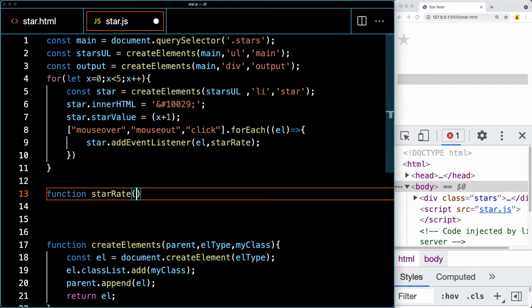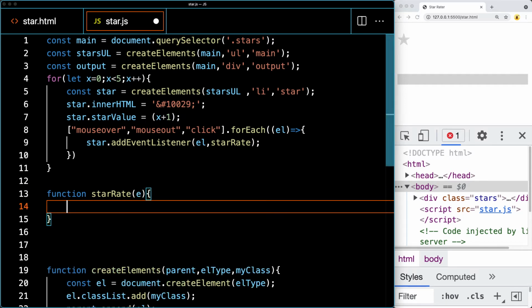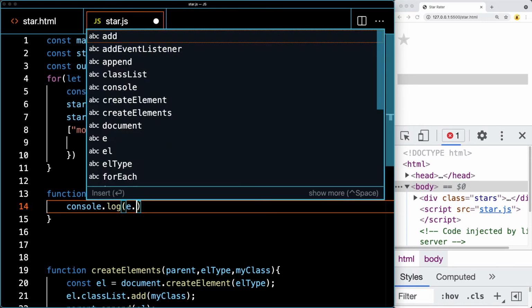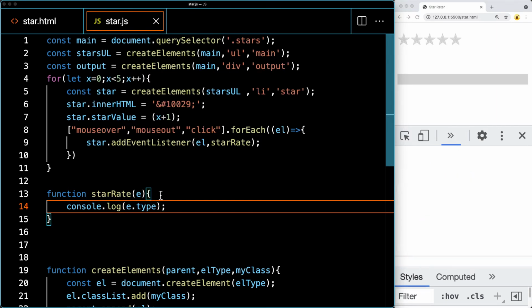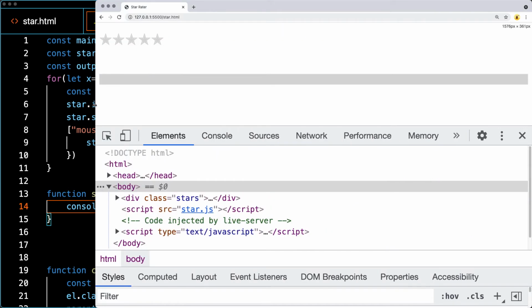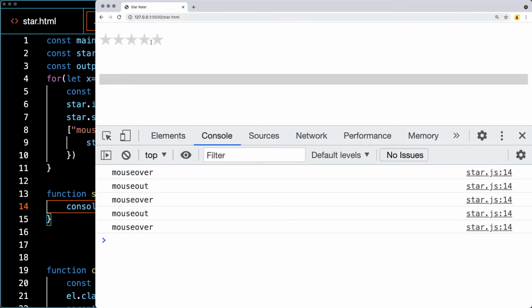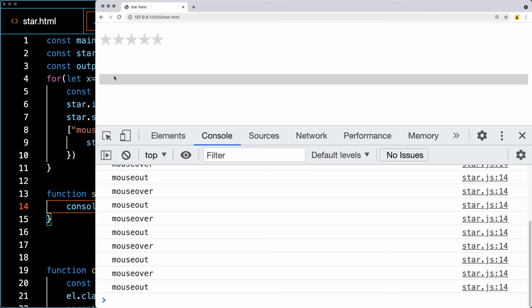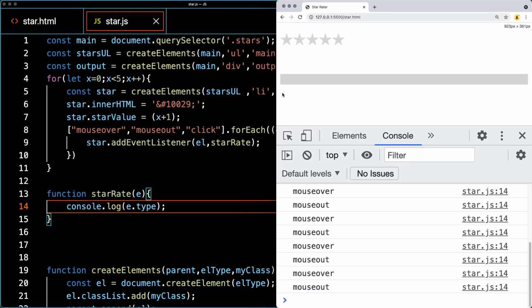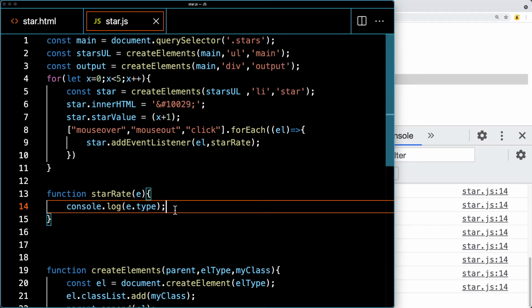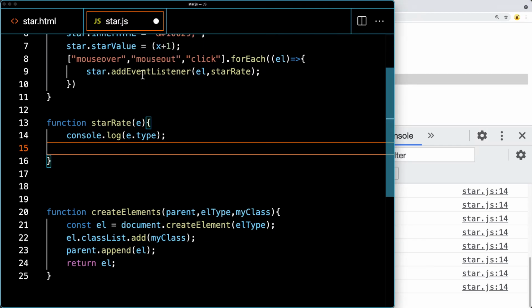So within the star rate itself, we're passing over the event object, and we can console log the event type. So let's see what happens so far. Whenever we're over or out, we're adding in the event type there. And if we click on it, we're getting those event types. So we're tracking the event types. All of those event listeners are added to each one of the stars, and then we're able to track those event types.